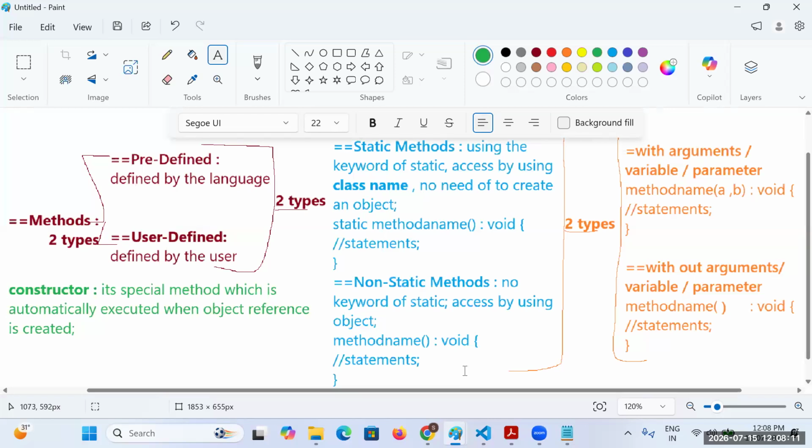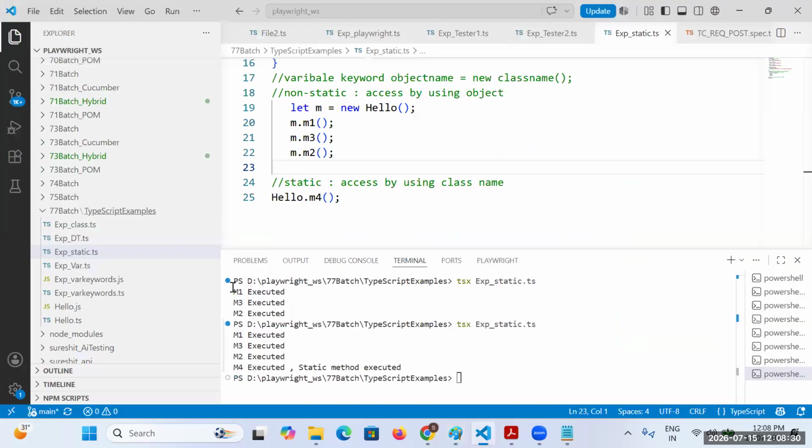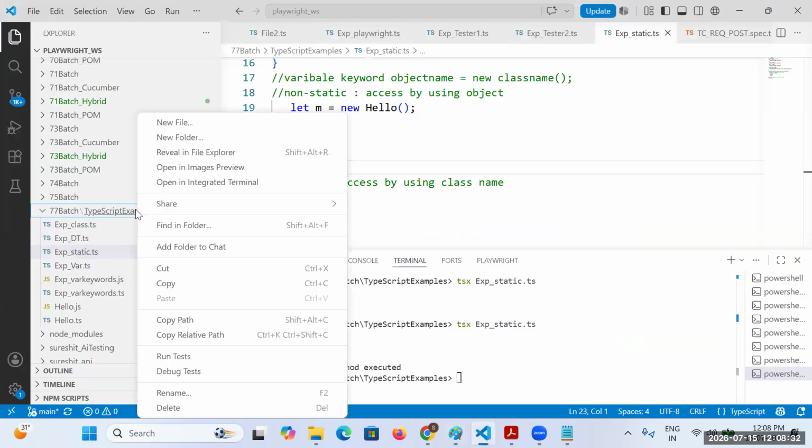Now, if we look into the methods: predefined method, user defined method, static method, non-static method, with argument, without argument, and then taking with constructor. So these many things are available while doing that particular programming. Now let's see how exactly we can continue.